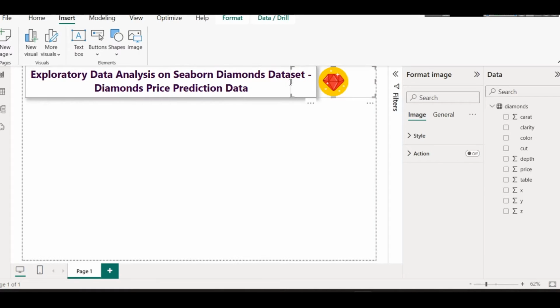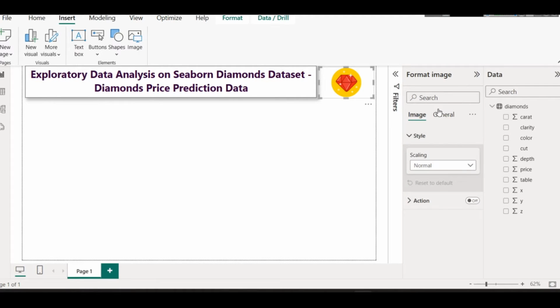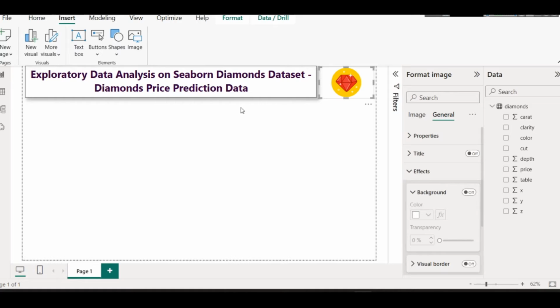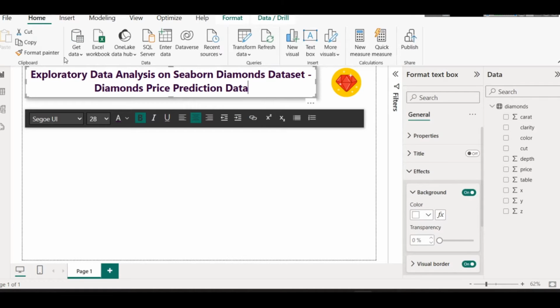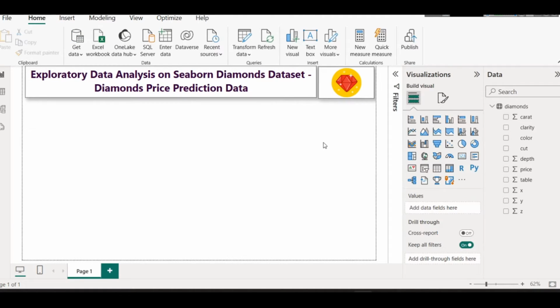It is an image of a diamond that we downloaded from the Icon Finder website, and here we will go to effects, or we can simply copy the styling from here and apply it to the image. Now we have exploratory data analysis on Seaborn Diamonds dataset, diamond price prediction data. Our header is now prepared.